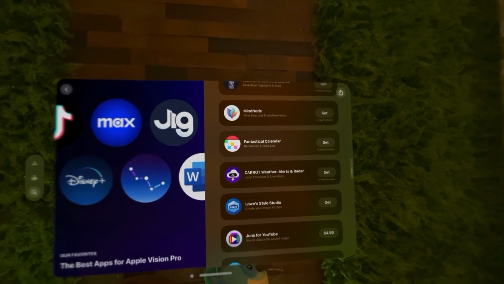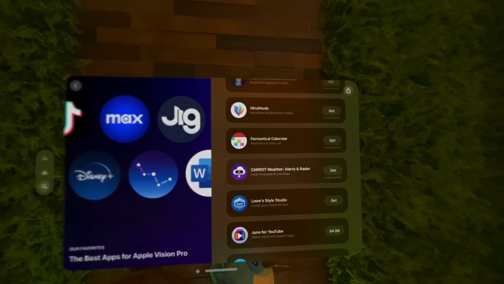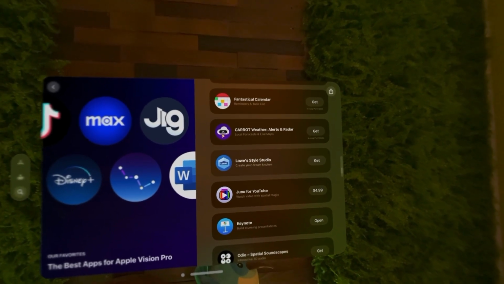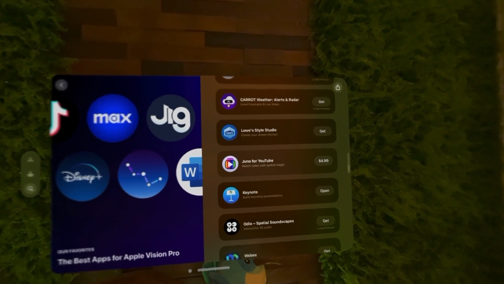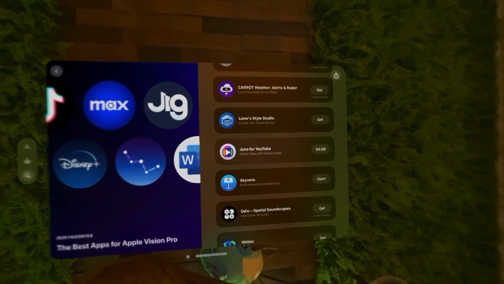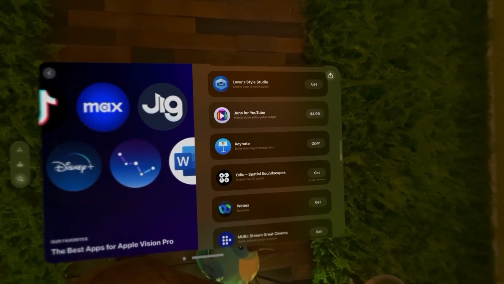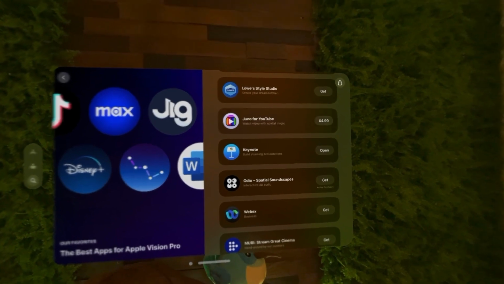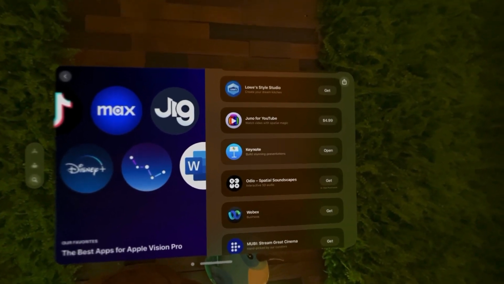Fantastical Calendar, probably better than Google Calendar, but Google Calendar is where I sync all my stuff. Got some weather. Lowe's Style Studio, so you can see what works in your house before you buy it. Juno for YouTube, watch video with spatial magic. No idea what that is. I'm guessing it brings spatial video to YouTube somehow, but YouTube isn't even available. I don't know. Maybe I'll check that out later.